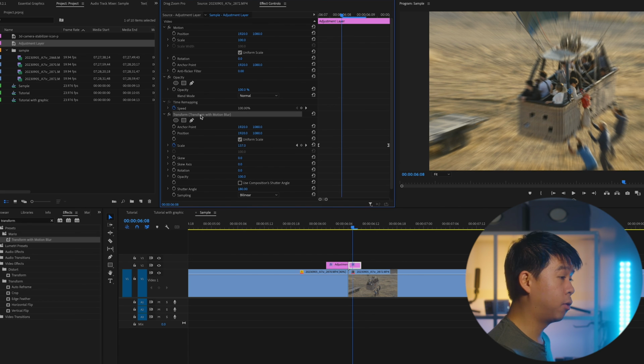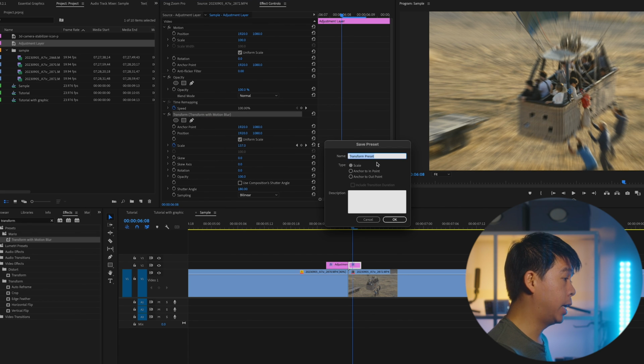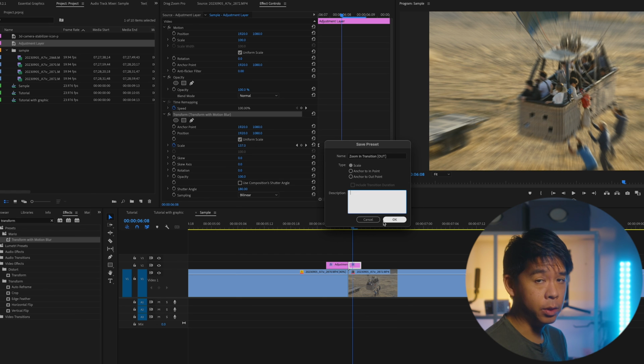Now click on that transform effect again and save preset. And here you can name it as zoom in transition. And this would be, for example, the out or the second part of the transition. You can add a little description as well. Click OK and you'll save that.